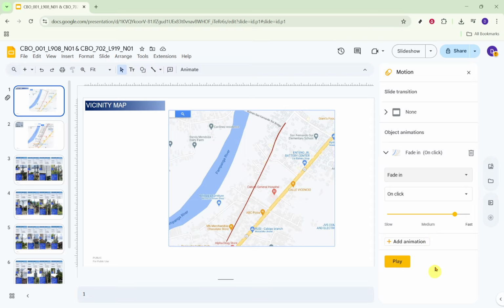After choosing Fade In, take a moment to glance at the other options in the panel. You'll typically see a setting that controls when the animation starts, such as on-click, and a speed control to make the fade faster or slower. The defaults work well for most slides, so you can leave them as is if you're unsure.